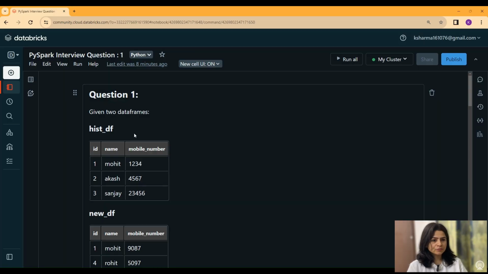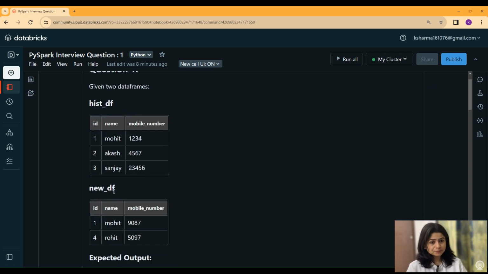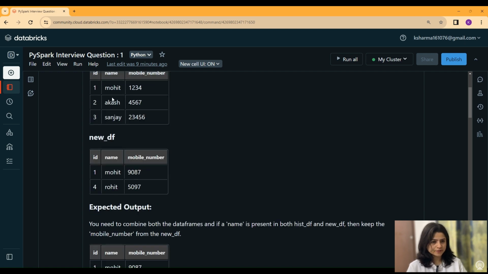So let's understand the question first. I was given two data frames. One data frame had historical records, so it's called the hist data frame. It had columns ID, name, and mobile number, and the records you can see on the screen. The second data frame was the new data frame, so it's the record that is coming in newly. You can see for Mohit, ID 1, there's an update in the mobile number, and there's a new record, Rohit, which was not there in the historical data frame.